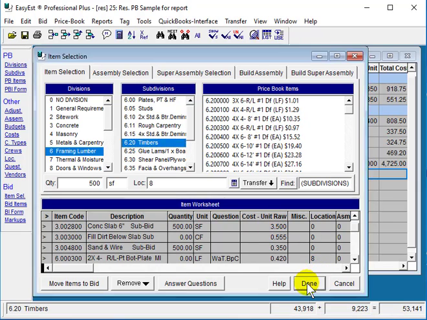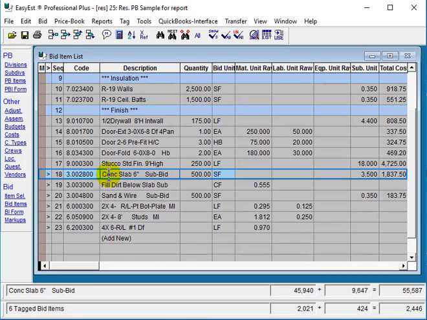We're going to click on Done, and you'll see that the items we just took off are in this current bid.